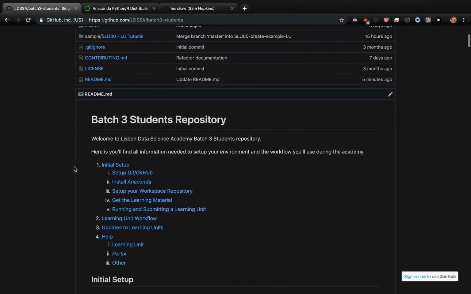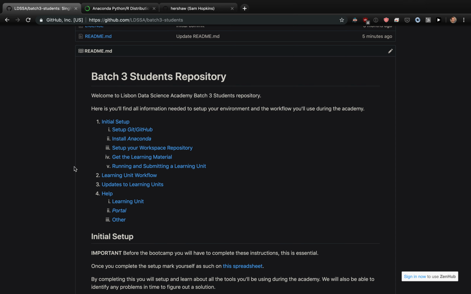So everything that I'm about to do is already documented on this Batch 3 students repository. I am not going to go through this README step by step. I'm going to actually do the actions that are on this, okay? So you can watch this screencast, but it does not have all of the information that this README has. So I would recommend using this screencast as well as this README side by side.